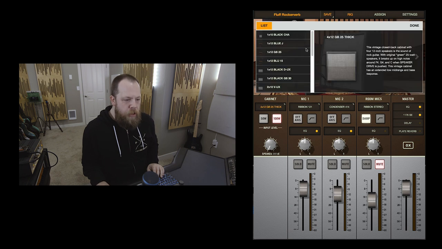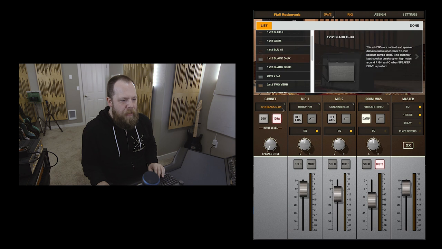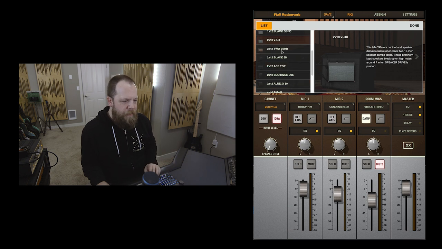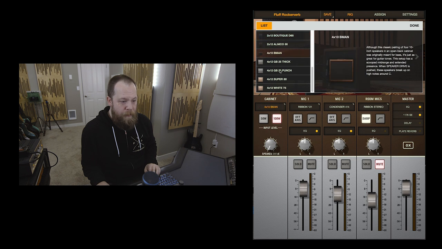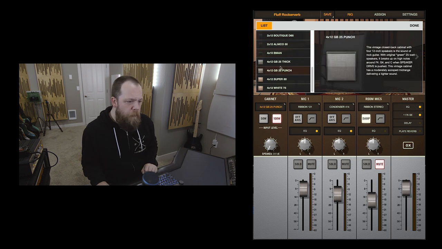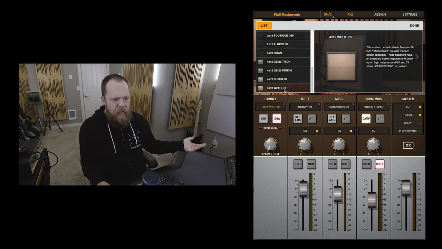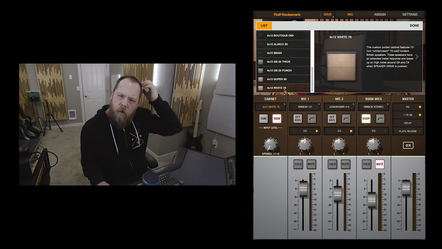The cabinet selection is pretty good. They got a little bit of everything. There's a 10-inch, the 12-inch Blue Alnico, some black deluxe-ish stuff. You know, they have Vox stuff, Vibroverb stuff, all sorts of speaker cabinets. There's a 4x12 Marshall with Greenbacks, a Super 80, and a White 75, which I believe is just a regular Marshall cab, like a 1960.